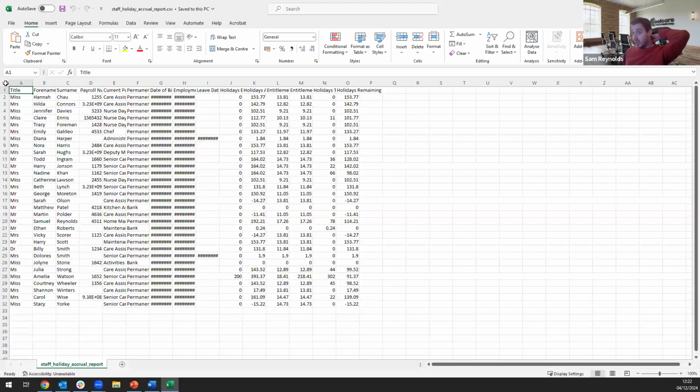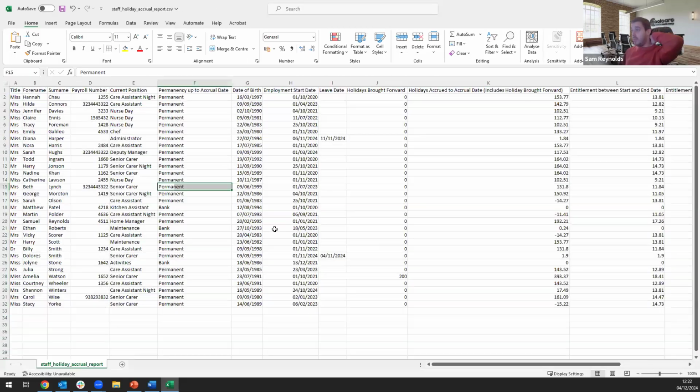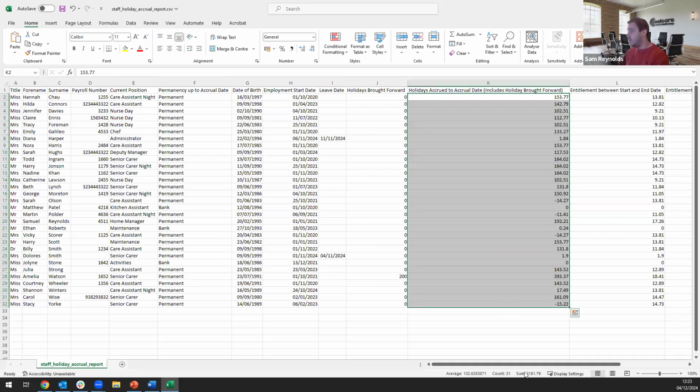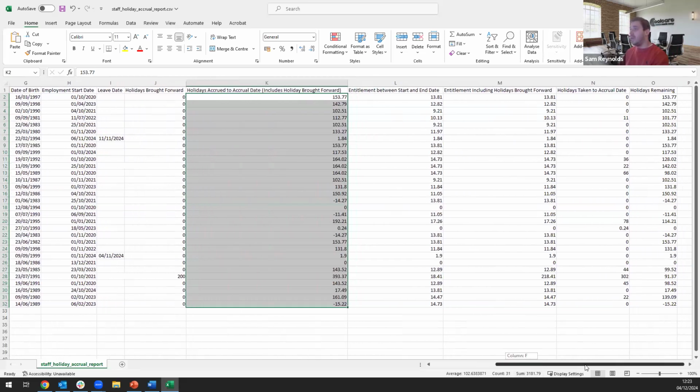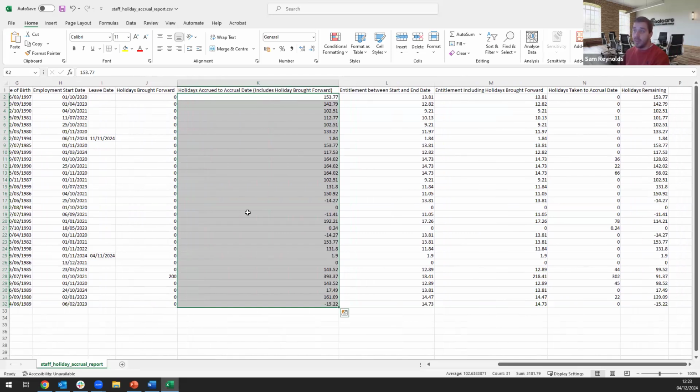When it loads up, it'll show you all your staff members, but it'll give you some holiday figures based on the specific date range we've chosen. In this case, we're looking at the month of November. We can see what they brought forward for the year. You get their holidays accrued up to the accrual date for the year so far, so in that case, that's up until the end of November on mine.